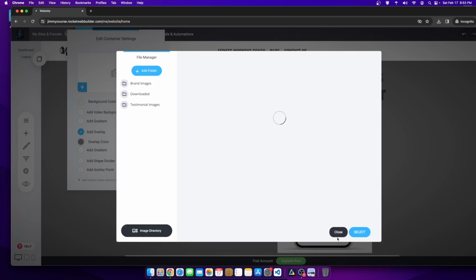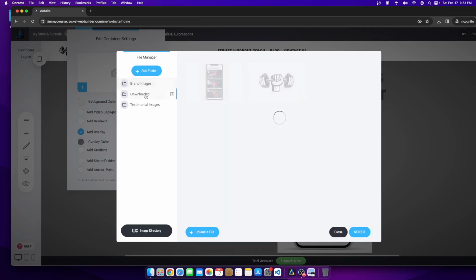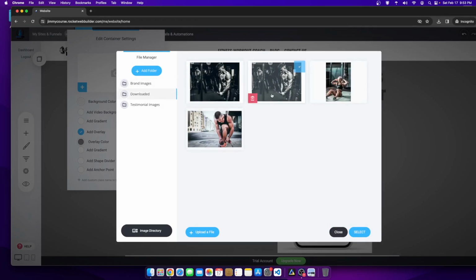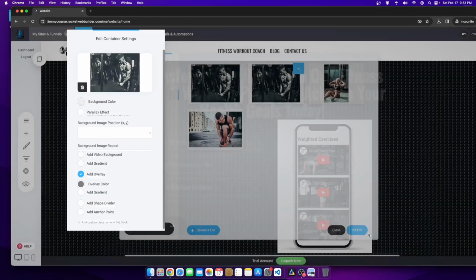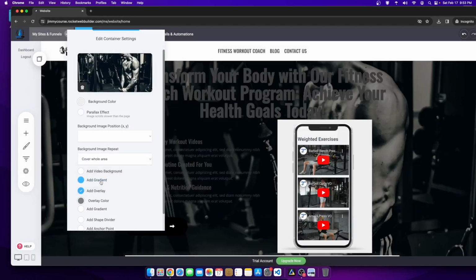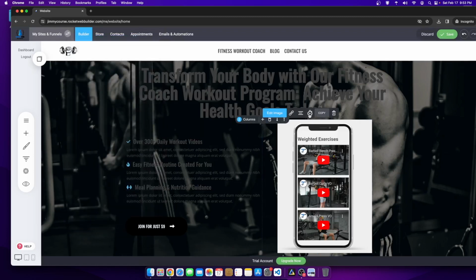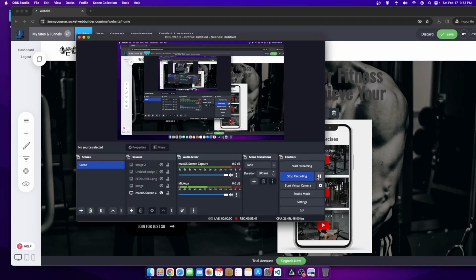Okay, let me go ahead and select here. See if it's in the downloaded. It is in the download. So downloaded twice. I'll hit select. And what we're going to do is have a cover the whole area section, just like that. We're going to have to go back to the drawing board on this picture, so let me pause the screen and get that handled.